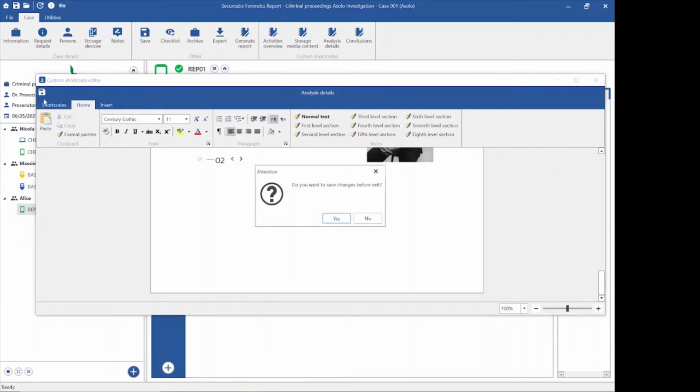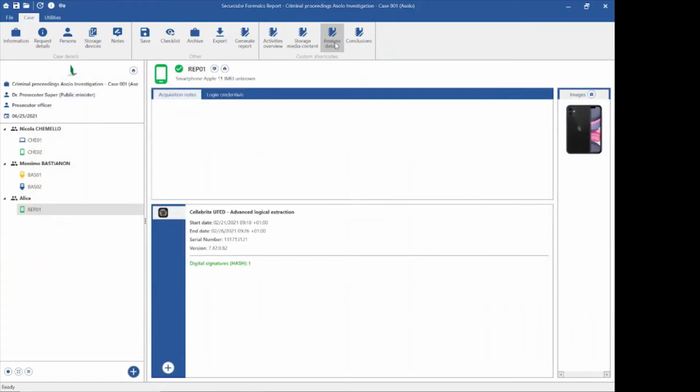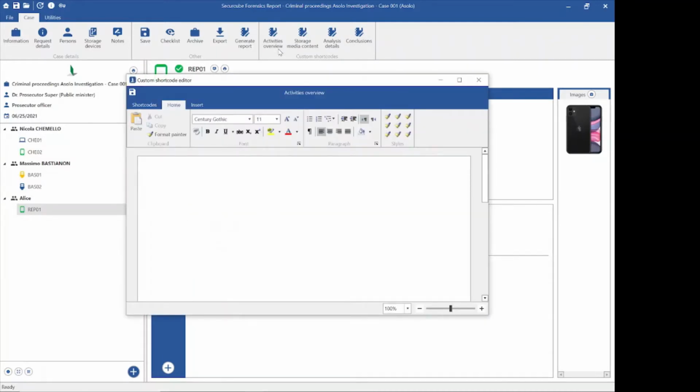Of course, it is suggested to save if we modify anything. If we do not click on the save button, the program will ask us if we want to save before exiting the page. Together with the analysis details, as you remember, we have created other custom shortcodes. So we have the activities overview, in which we are going to write an overview of all the activities that we have performed on the evidence according to the task list and according to the type of the case and the type of analysis we should have performed.